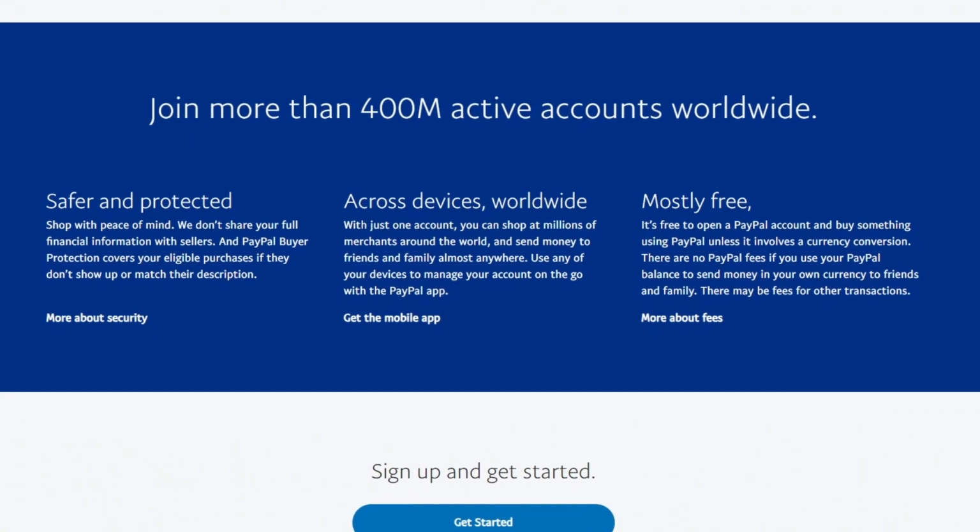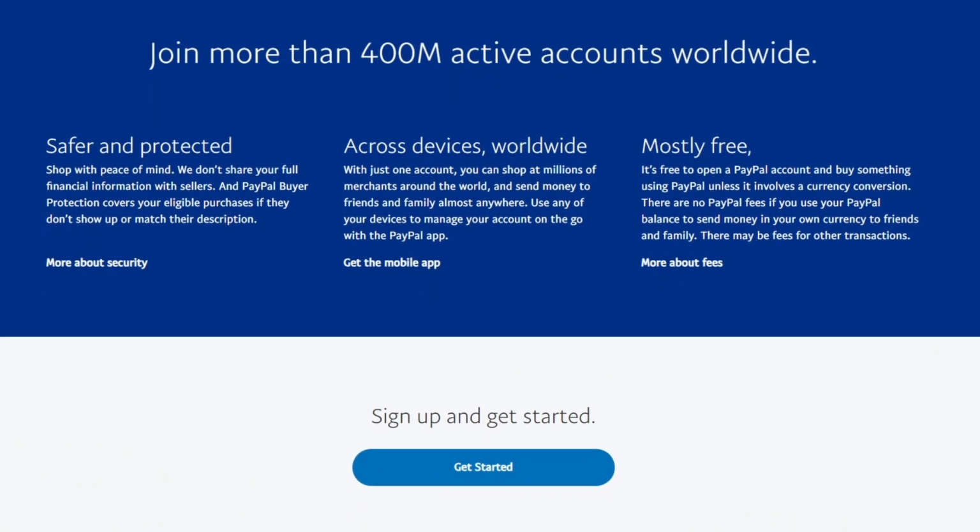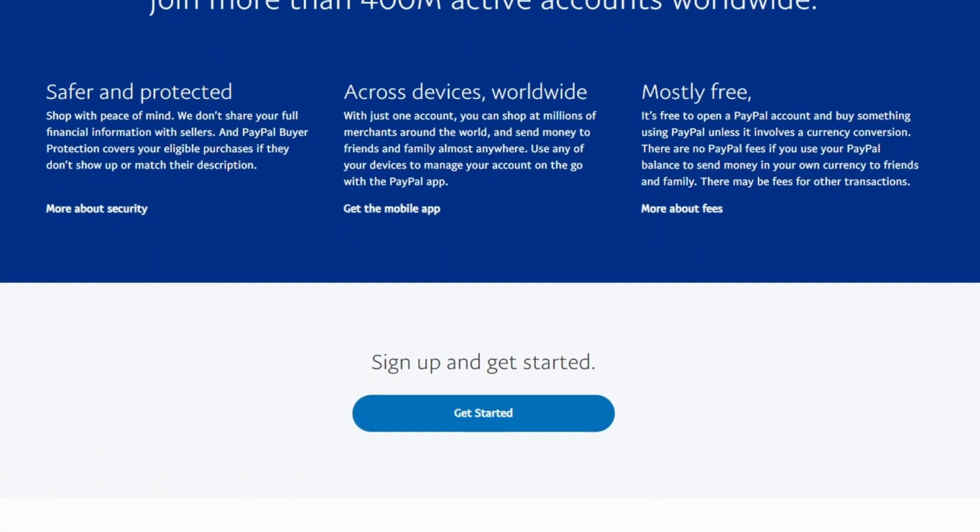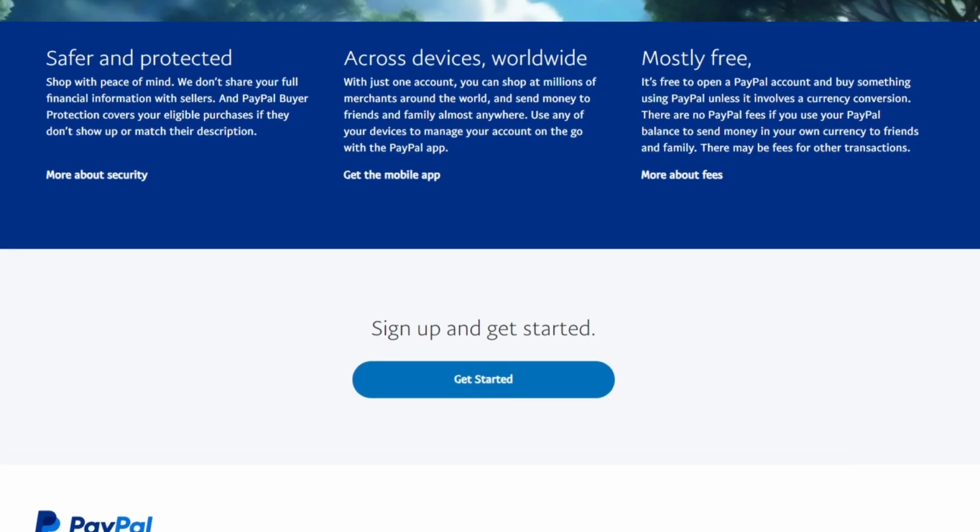PayPal is increasingly integrating with cryptocurrency. Some users are leveraging PayPal to buy, sell and hold cryptocurrencies like Bitcoin directly within the platform.